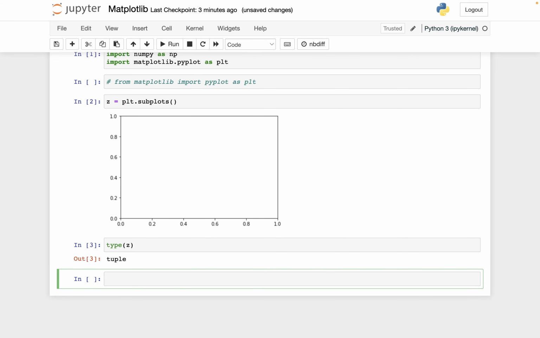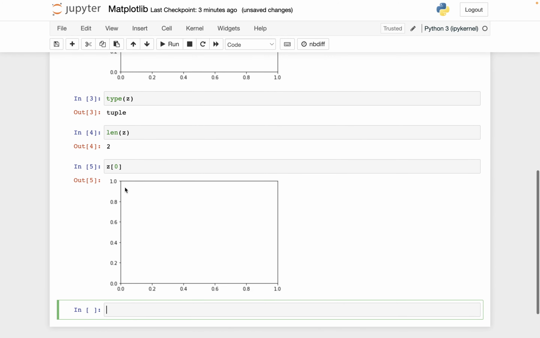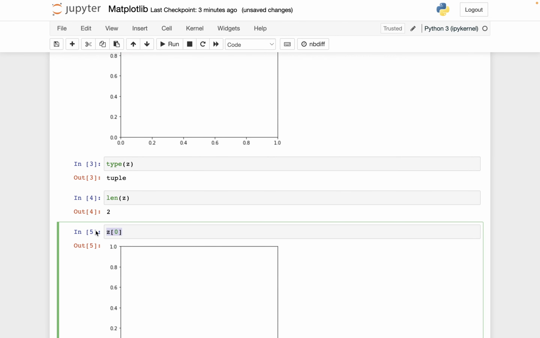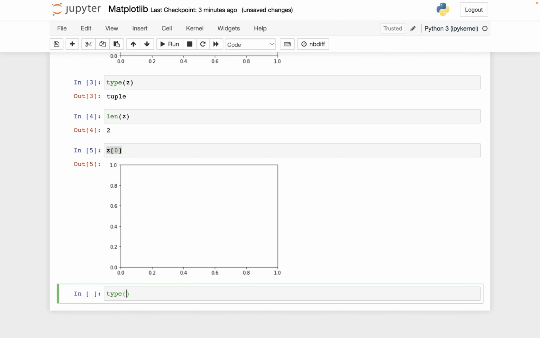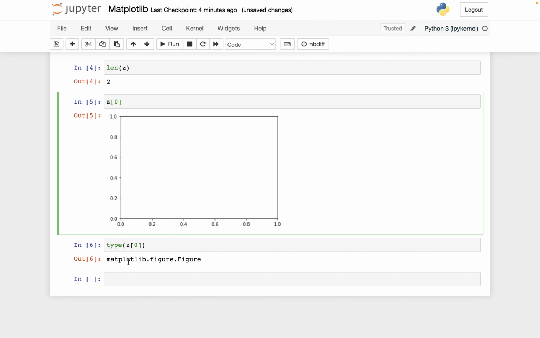If I say what's the type of z, I get that it's a tuple. If you have some unknown tuple, what's maybe the first question you would ask about it? I think what's its length would be the first natural question. So it's length 2. And so what is the 0th thing inside of this tuple? Hey, it looks just like the first result. If I ask what's the type of z[0], I get that it's a figure from Matplotlib.